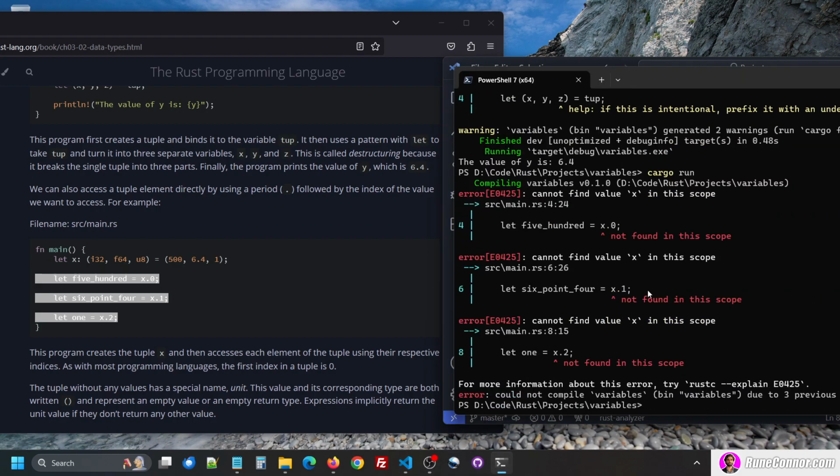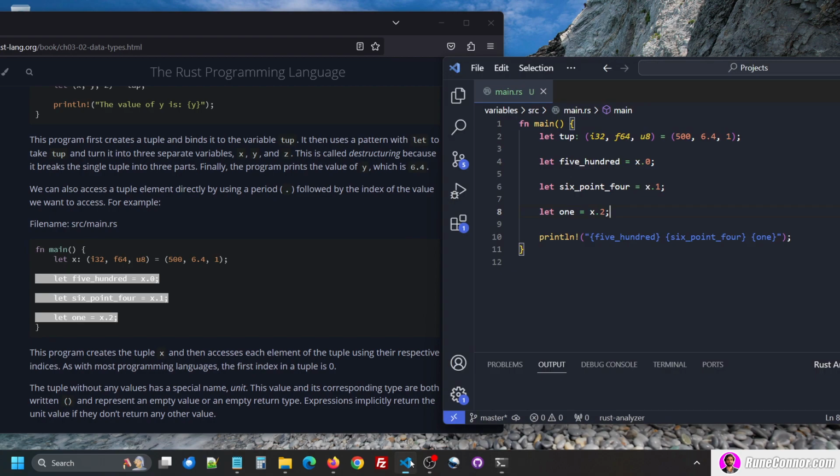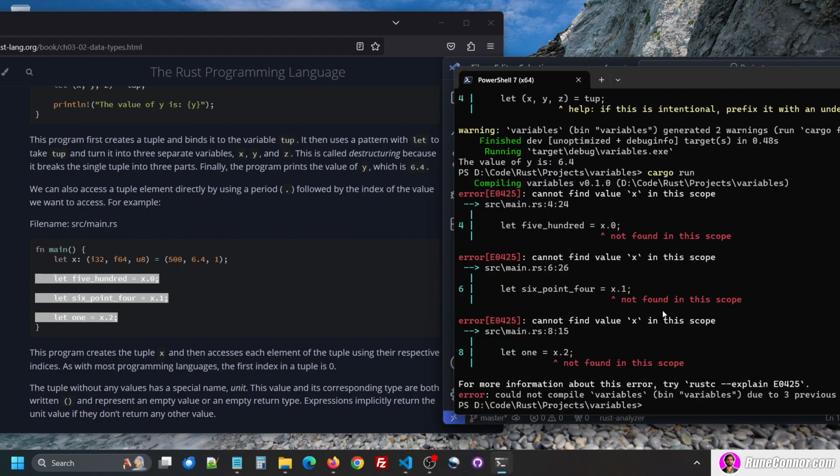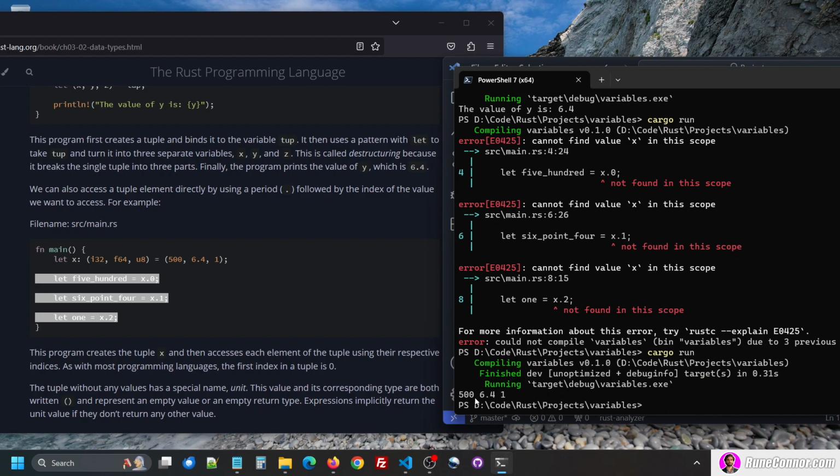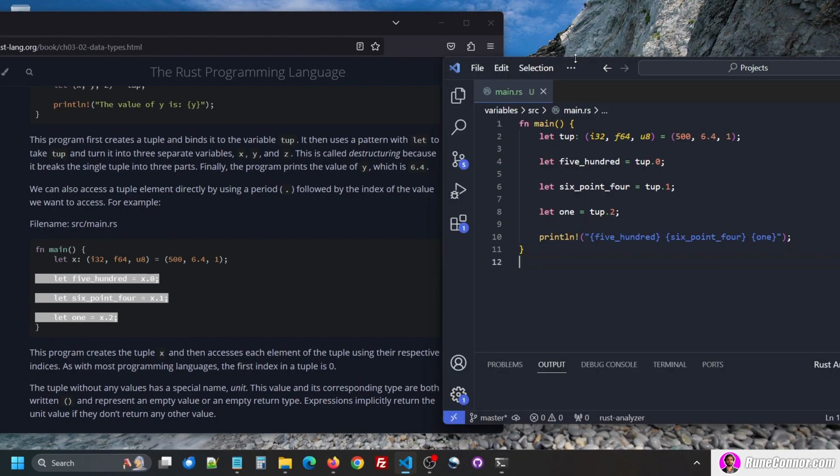Let's cargo run. Not found in the scope. What do you mean, man? Okay, this should have been top. I'm going to change the x's to top. There we go. Now what? All right, I got the values, 500, 6.4, and 1. There we go.